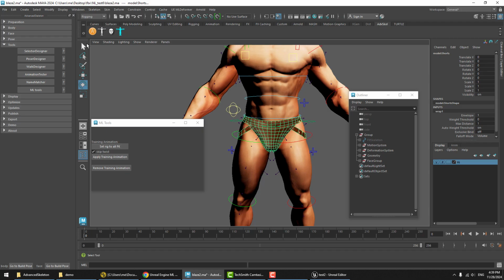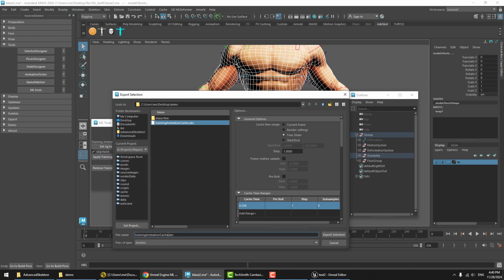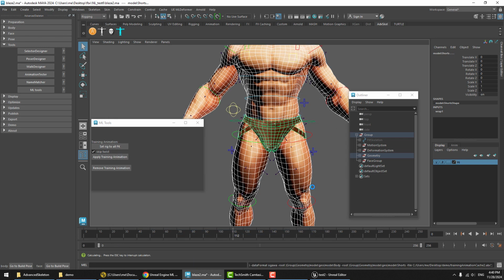The way we're going to do that, we will include it in the geometry cache. So let's select both the pants and the skin. This time, Cache, Alembic Cache, Export Selection to Alembic. I'm just going to save it as a separate cache, so it will be number 2.